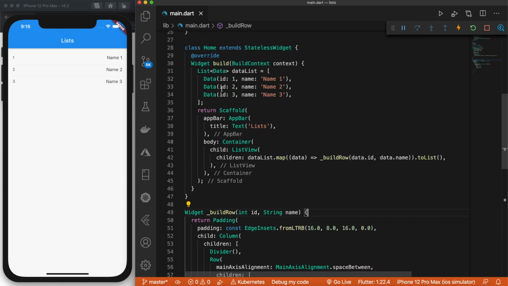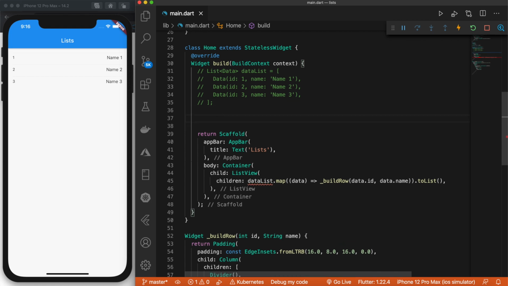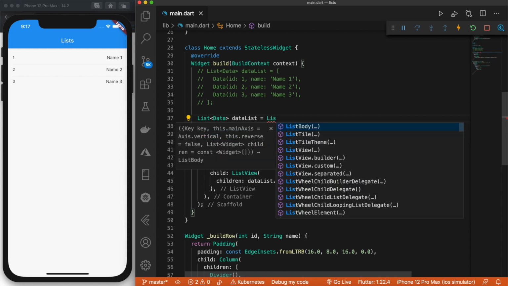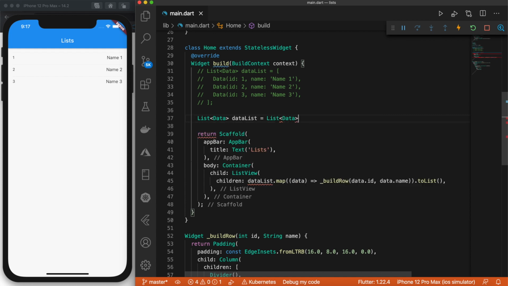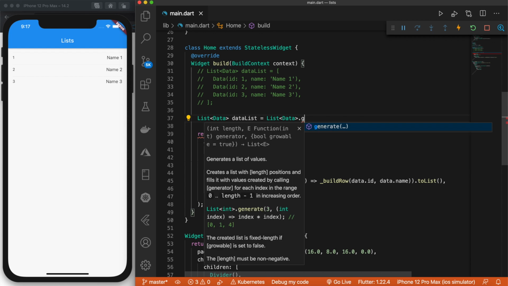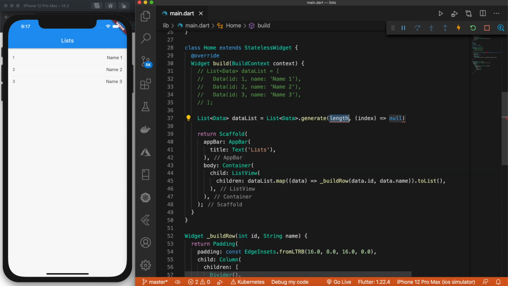So let's go back up to this data, and I'm going to comment this out. And let's generate more data. To do that in Flutter, we can use the generate method. So we still need our list of type Data. And this will be equal to List of type Data dot generate. For the length, we want 100 of these Data. Index, we'll say i for short.